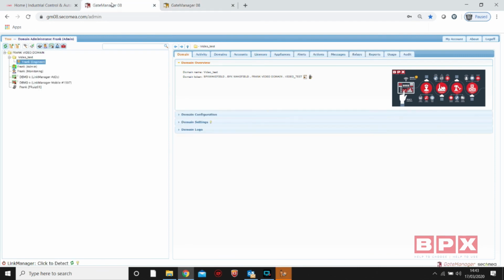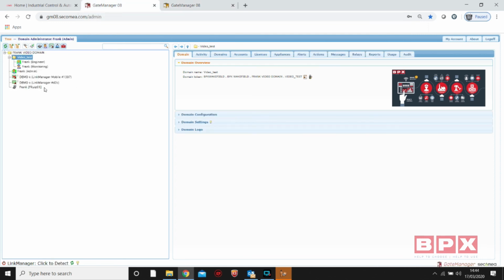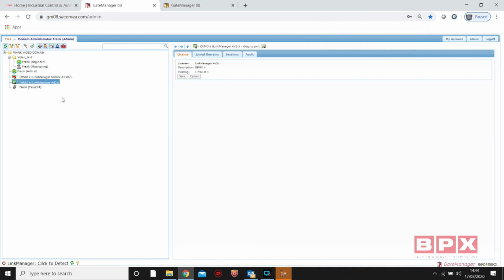It doesn't see anything, basically. The admin can see who's logged in. As you can see, I can see that Frank the engineer is logged in, but he doesn't see anything else. He will only see devices. If I drag and drop the monitoring account into that same domain, video test, I still don't see that guy because I'm logged in as an engineer. Okay. I haven't created a connection to anything yet, although I've logged in as engineer, and that's why that license is available, because there's nothing to connect to. We have not set up a Secomea remote access device yet. We've just created the environment, and that's how it is done.